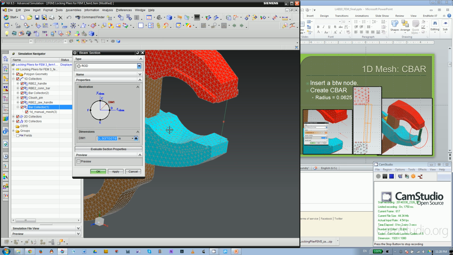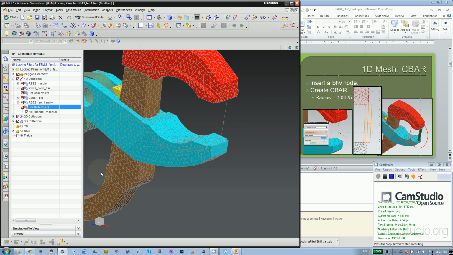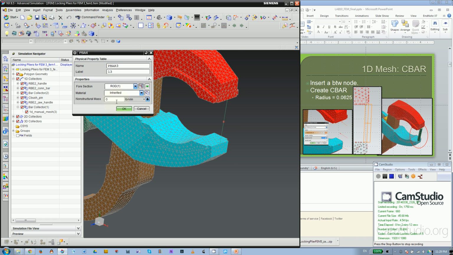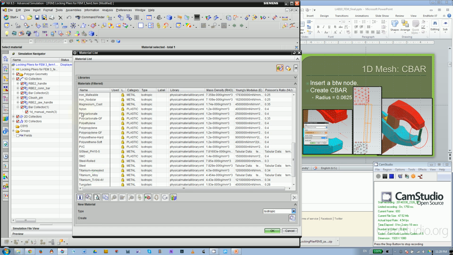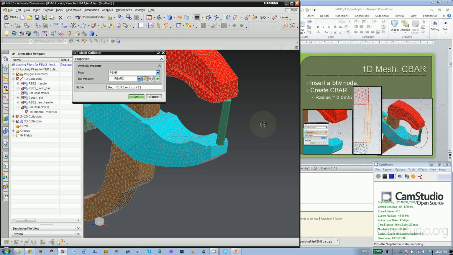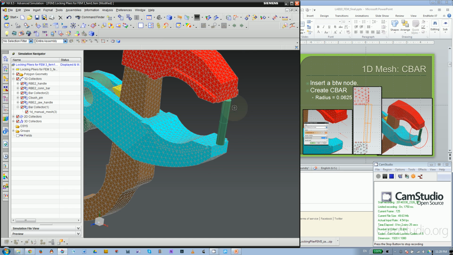That will be a radius of 0.0625 inch. It's in the slides. So press OK and OK. Then the material, we will need to pick nylon. So nylon's here. OK. And there you go. That's the cross section.